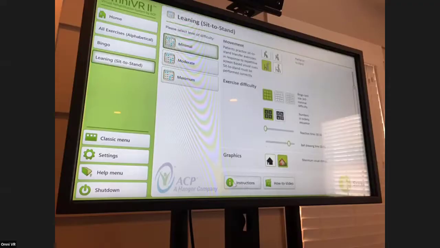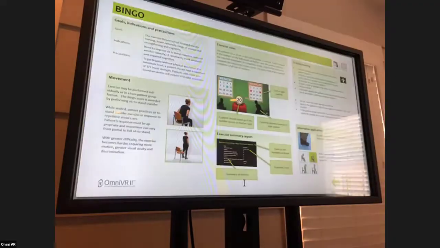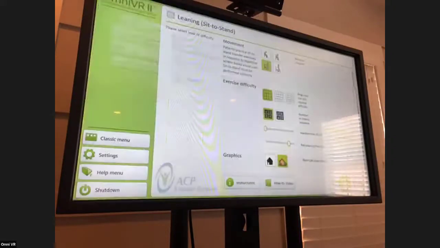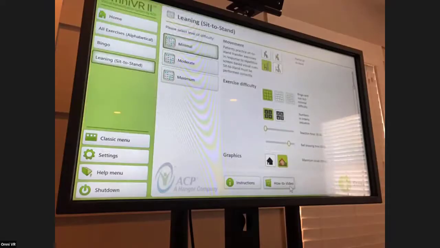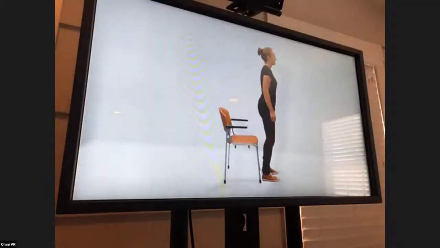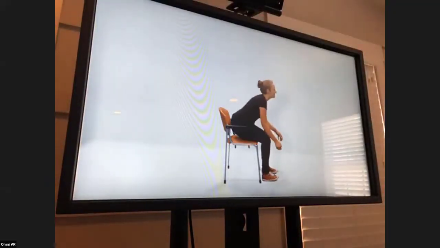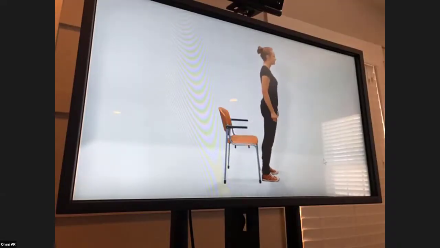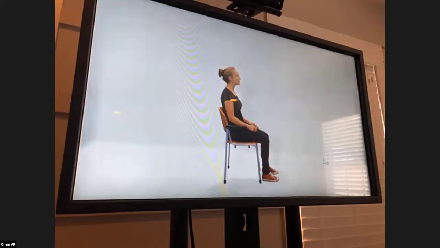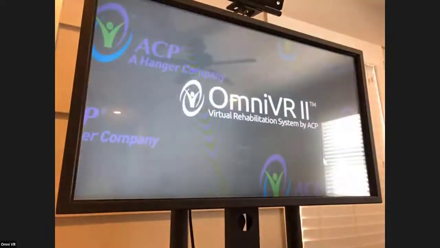All right, as I mentioned, you have that instructions option for that detailed description of the activity that you're doing. And then you have a how-to video. This how-to video is actually going to play at the beginning of every activity. So you'll see this in just a minute. All right, let's go on. This is how to perform the exercise. Now, if you don't want your patient to see this video because maybe you don't have them doing a complete stand, or maybe you're asking them to use their arms, you can just left click on your mouse and skip right through that video if you want.